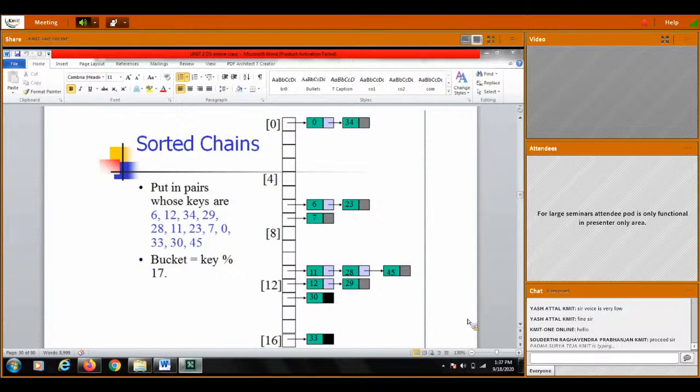This is from the JNTU examination point of view or the interview point of view. They will say these many records are there. How will you insert them in a hash index having 17 buckets? Then you have to explain like this. Okay, fine.